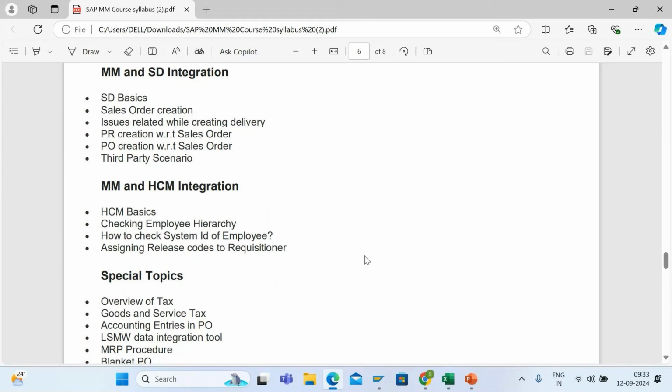So then checking employee hierarchy, how to check the system ID of an employee, assigning release codes to a requisitioner. Okay, so these are some of the integration concepts which we are going to discuss, right?